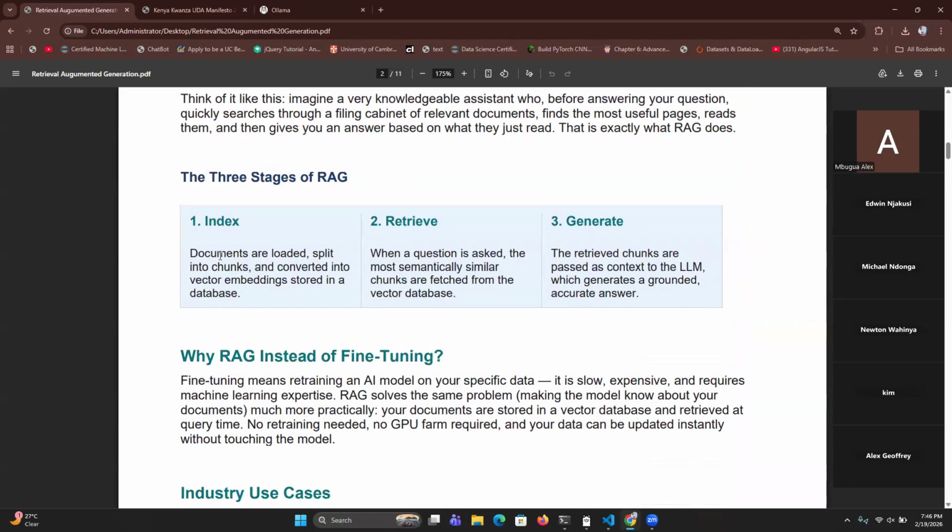So RAG systems, there's only 3 stages you're talking about. So we talk about the process of indexing. So if... yeah, sorry for that one.